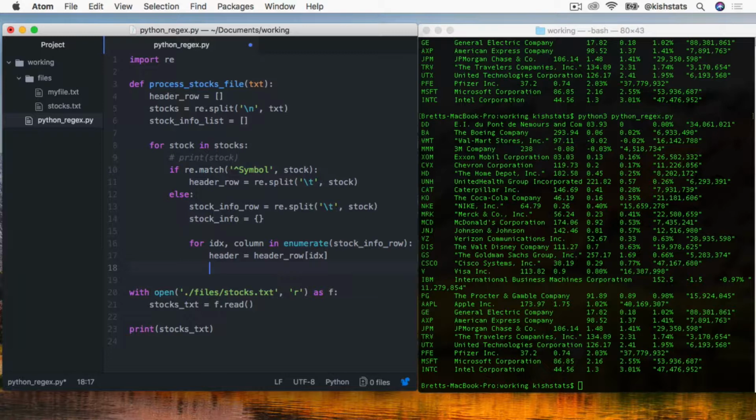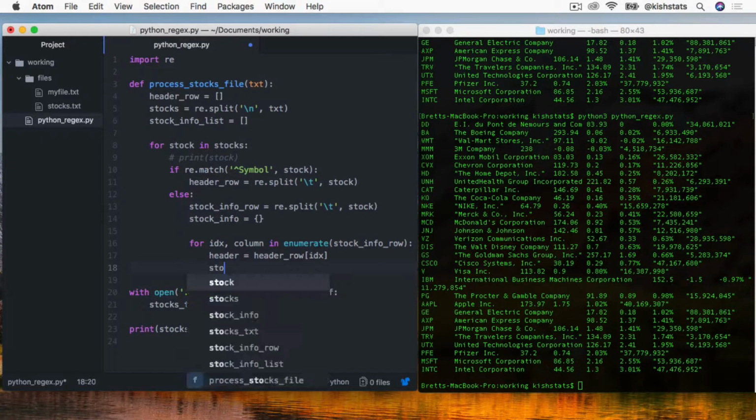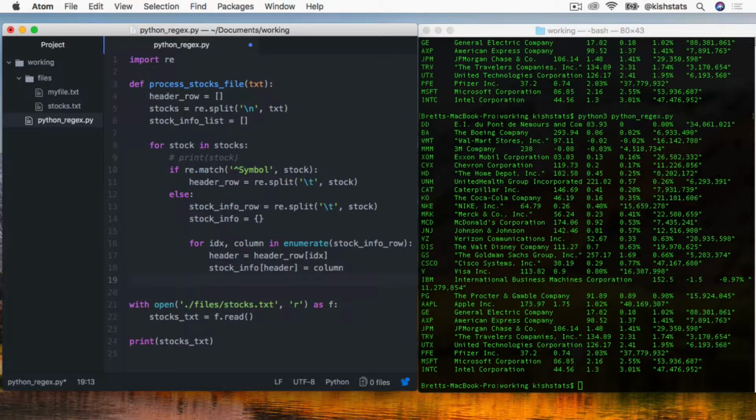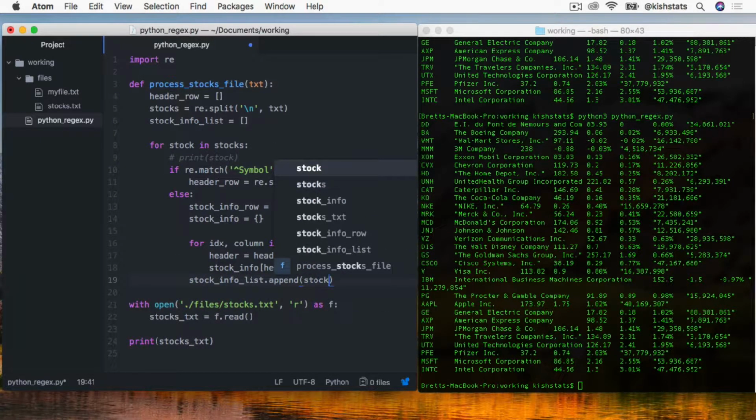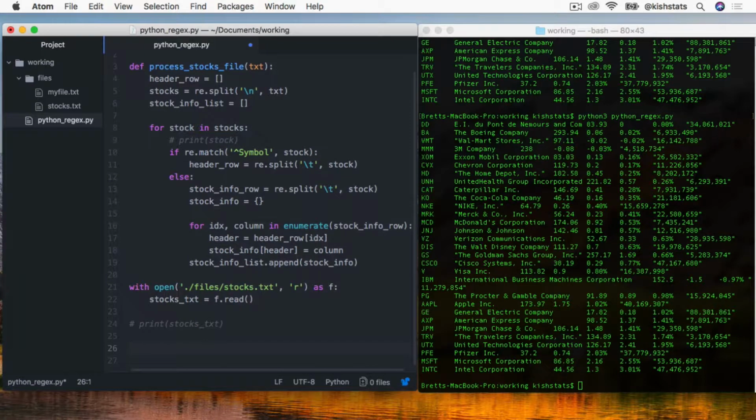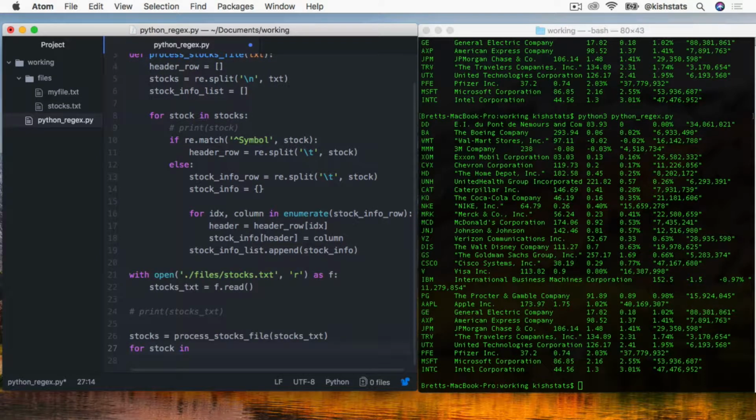And so once we have that, we can populate our empty dictionary, stock_info. And then once we have that, after our for loop is complete, we can go ahead and append to our stock_info_list. And we want to append the stock_info. Let's go ahead and comment this out so we can go ahead and create a new variable and process. I'm going to loop through these.